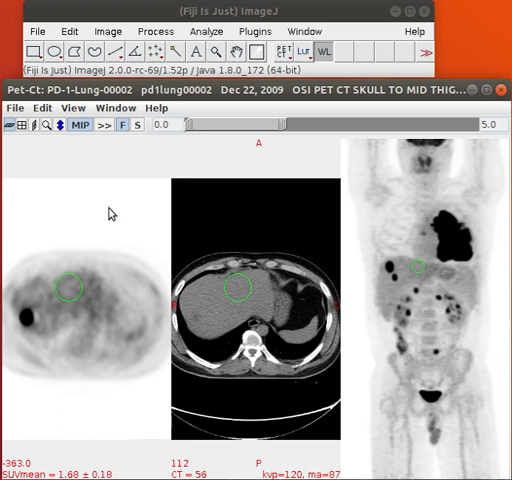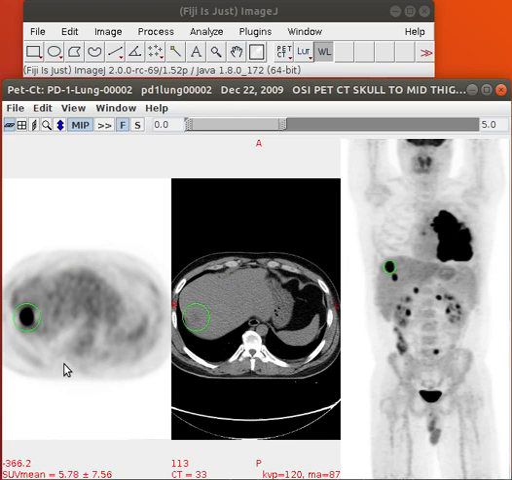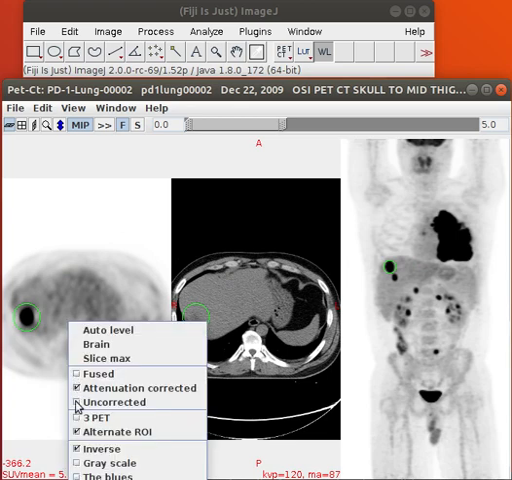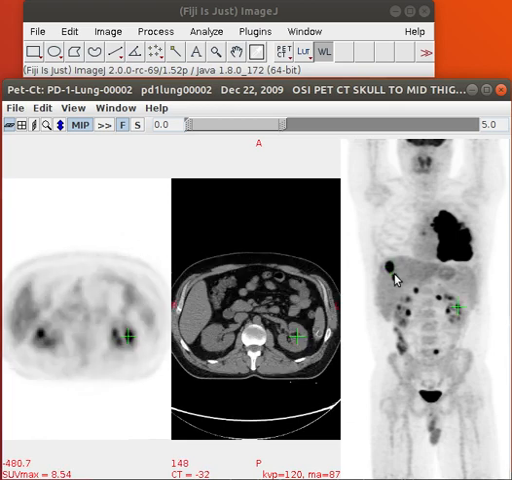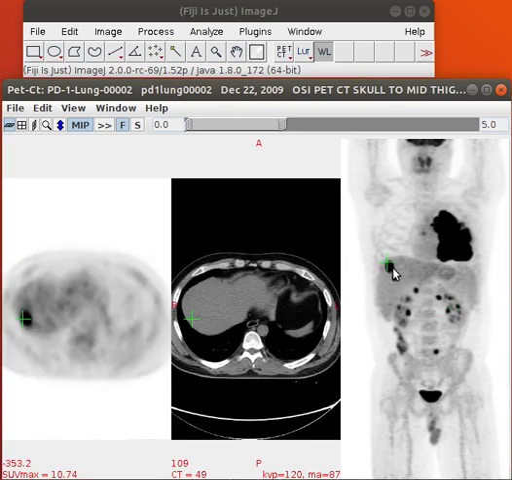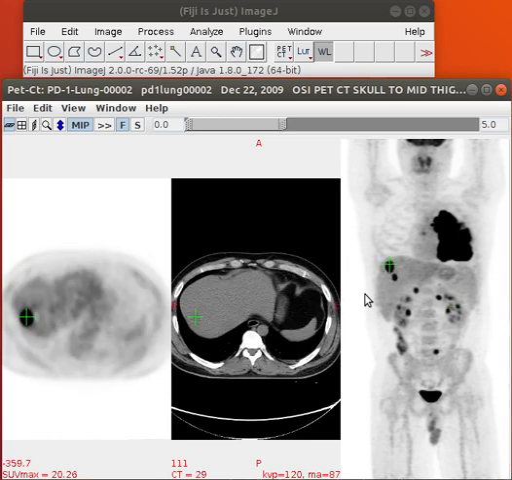Now I want to show something else. I want to go back to the SUV max, so I unclick the auto alternate region, and I'm back to the SUV max with a cursor. Now I've showed this way of navigating, but there's a different way of navigating as well.